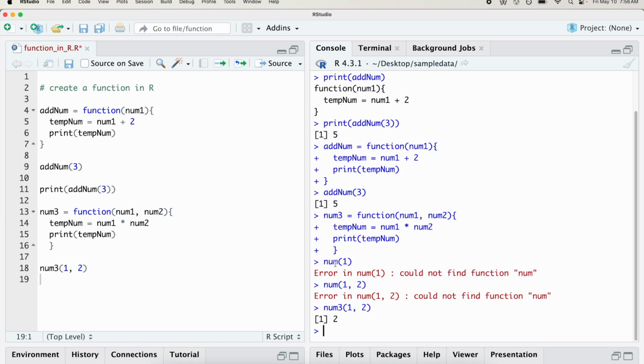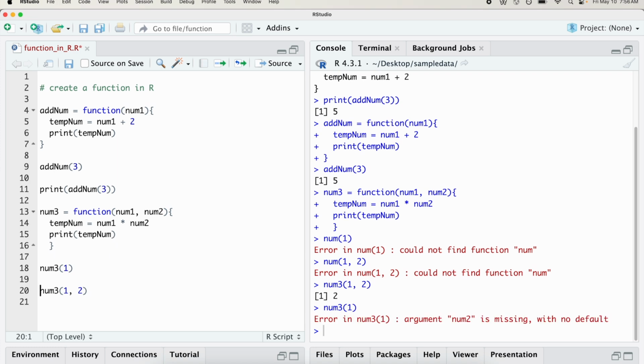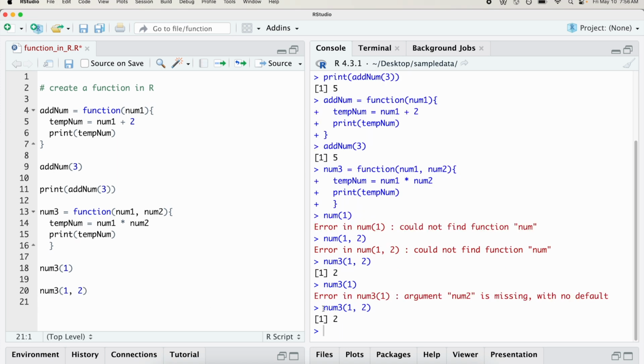There we go. I realized that this was actually referencing the incorrect name, so I want to show you again num3 with 1 argument. There you go. So it tells you right there in the error. We know that the num2 argument is missing, and so it won't work. You need 2 arguments. So we have 2 arguments. We run it. It's multiplying both numbers, and we get 2.